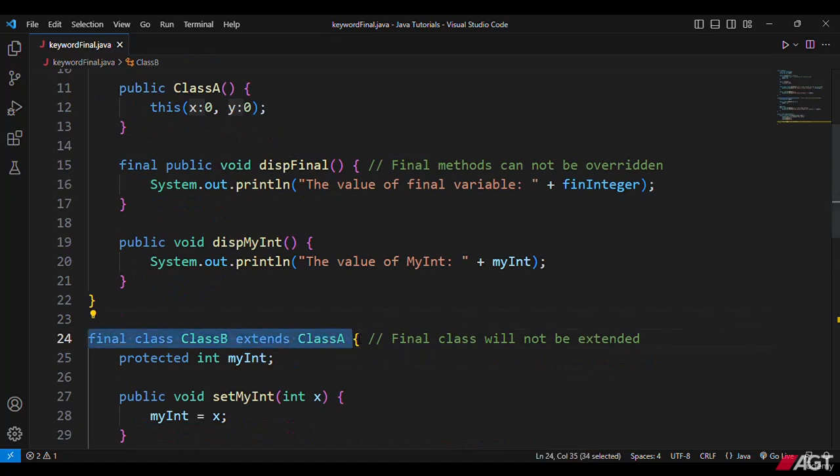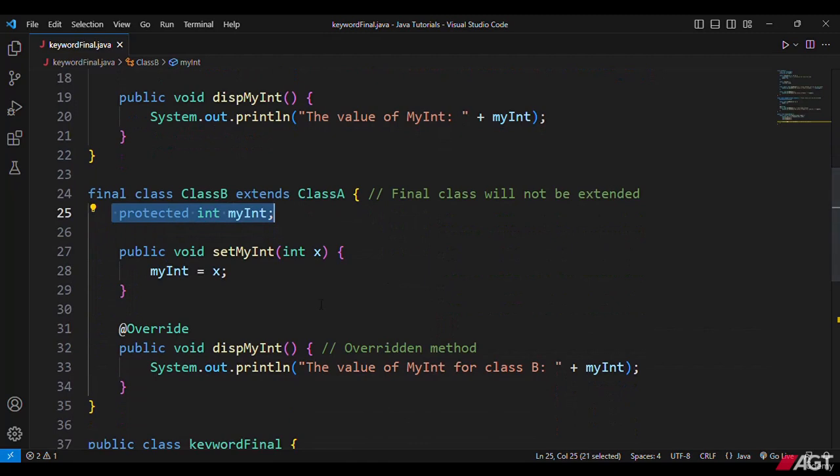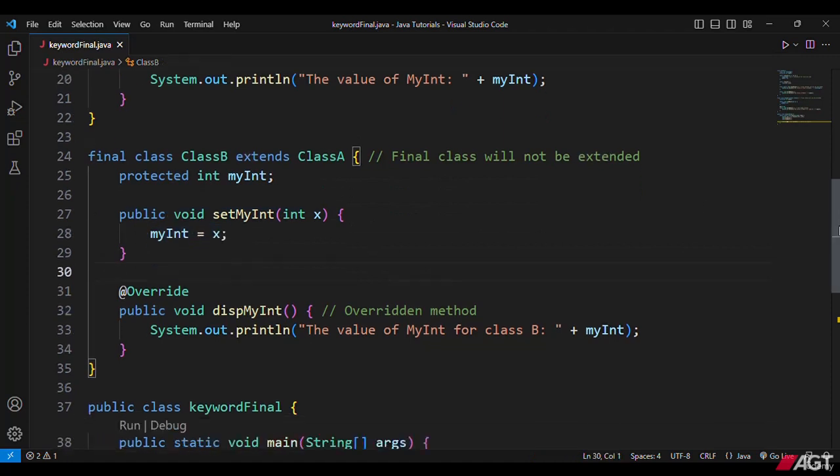So final class B extends class A, and here we are defining another variable, myInt, and setMyInt is one method which is taking this x as input and which is initializing this myInt instance variable here within the class B.